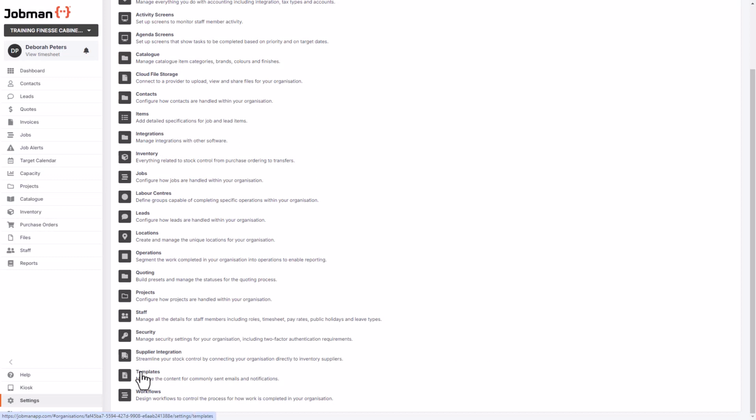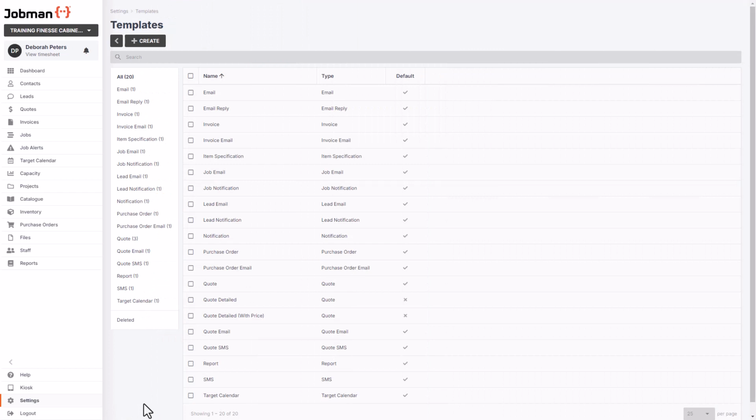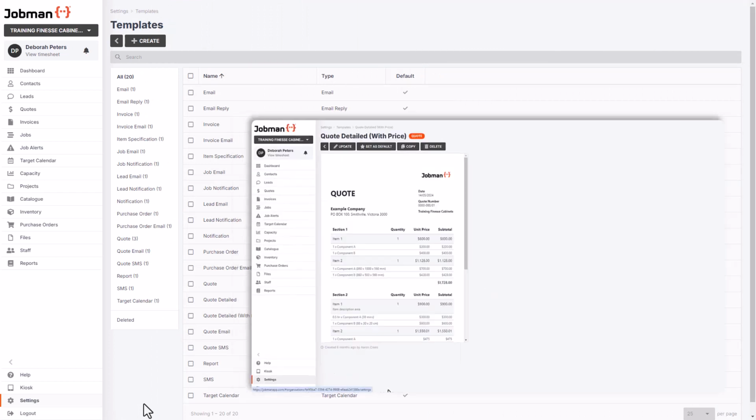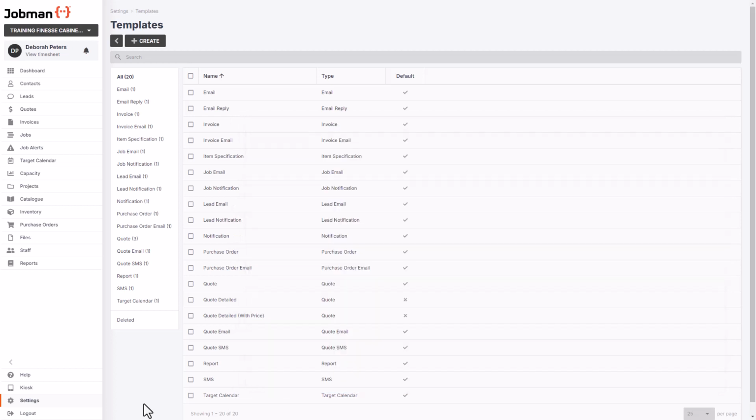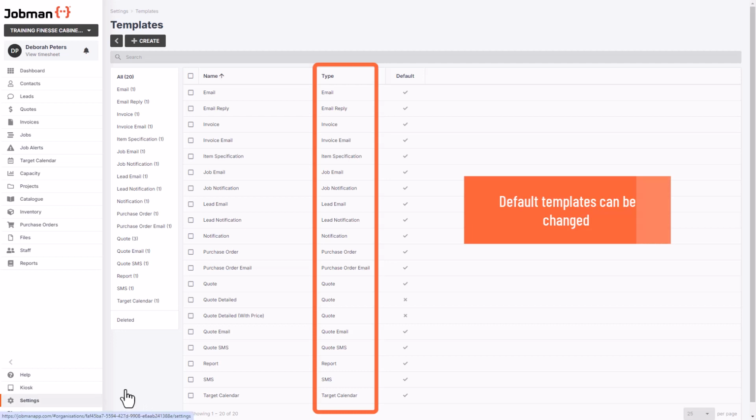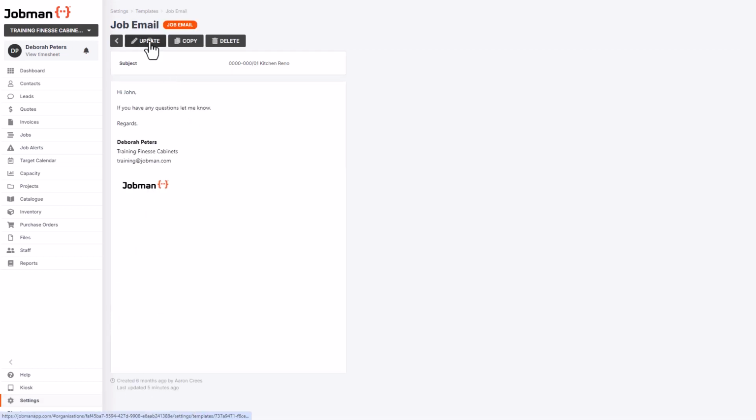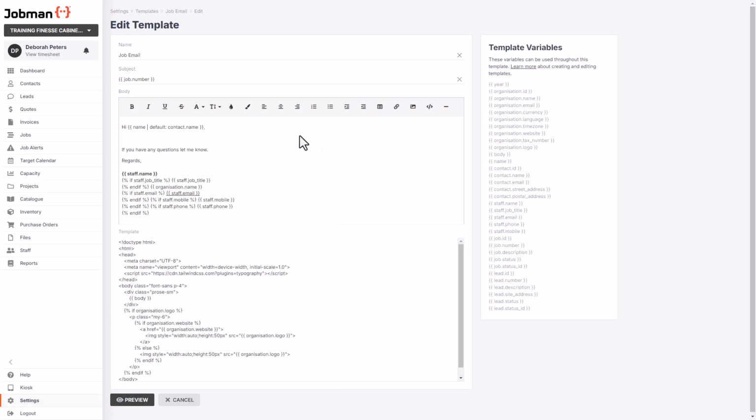Navigate to the Settings menu and select Templates. Your site will be preloaded with templates from simple emails to more complicated itemized quotes. Templates are categorized by type, with each type having its own set of variables. Select a template and click Update to add and remove variables or make changes to the text.